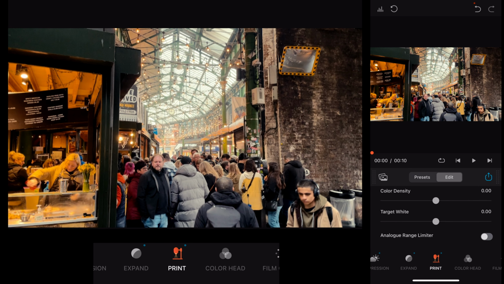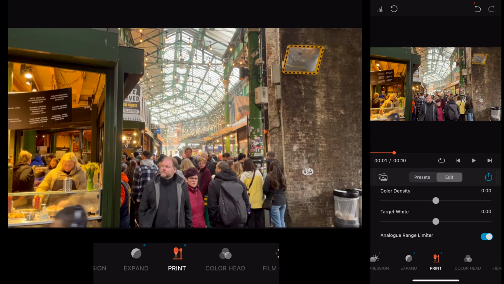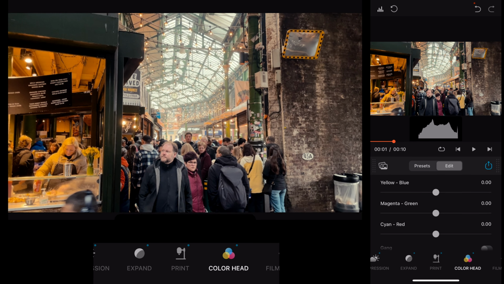And an analog range limiter, I would always turn this on. Again, this basically limits what you're doing so that when you're making changes, it stays within a film stock look. If you turn this off, you can really stretch it into more digital look and a bit more fake look. So you really want to keep this on so that whatever changes you make, it's really holding that film look across the whole image. That's before printing, that's after. Before, after.